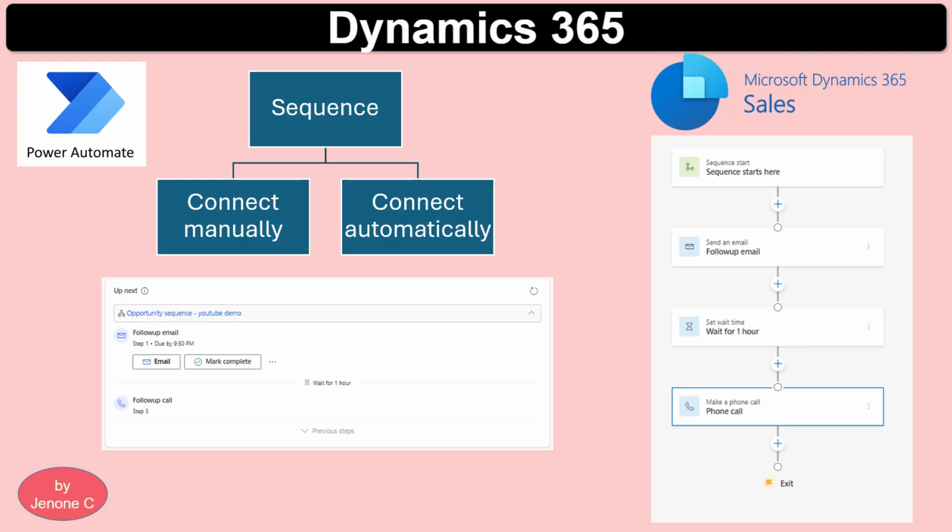In the last three videos, we discussed sequences in Dynamics 365 Sales, how to create one, and how to connect a sequence to a Dynamics 365 record manually using the connect sequence button. And then we discussed connecting a sequence to a D365 record using the segment feature within Sales Insights. In this video, we will see how to connect a sequence to a D365 record with the help of Power Automate.